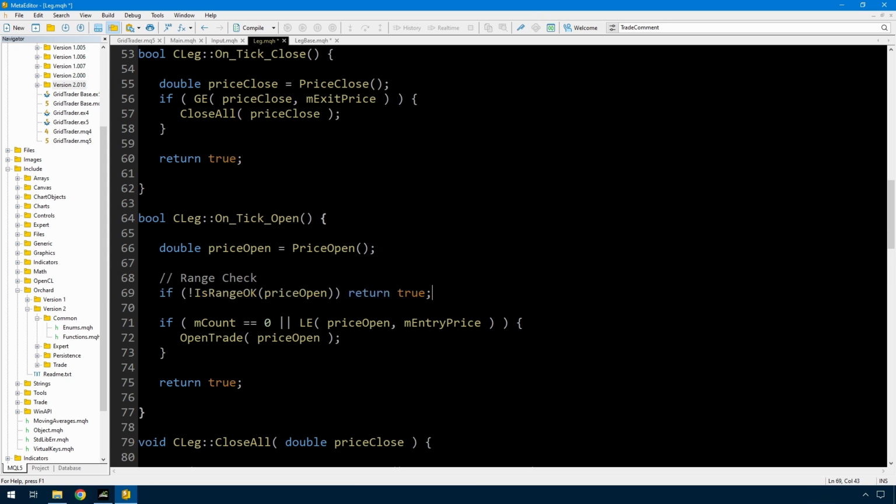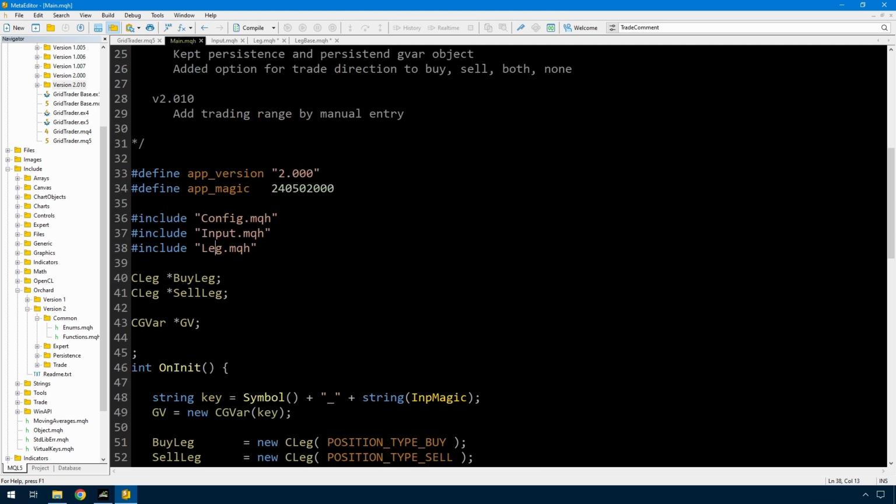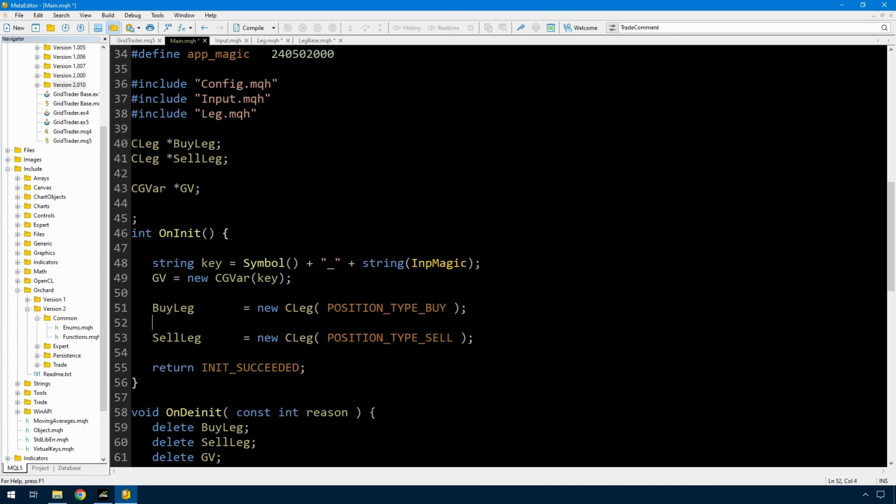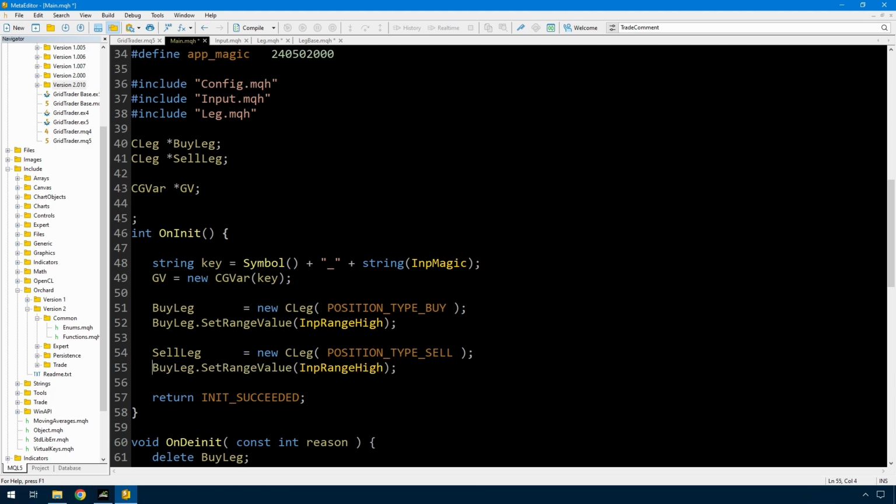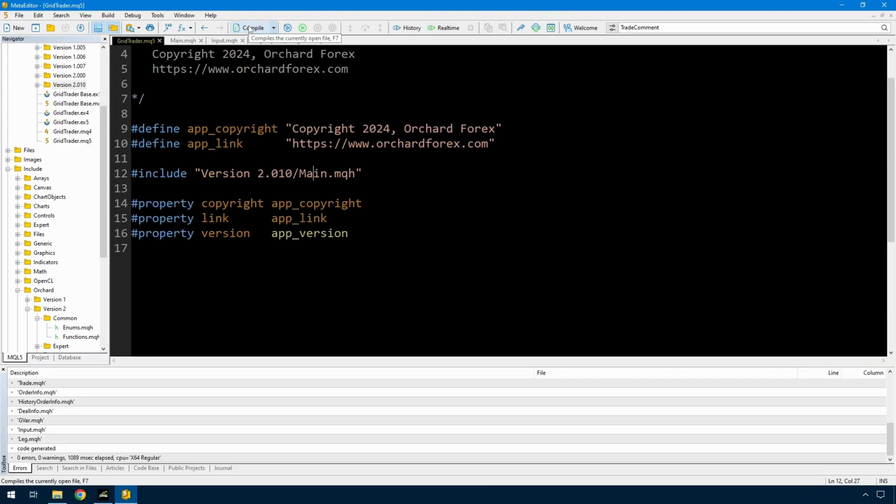All I need now to do is make sure that that range value is set in the leg. And I'm going to do that from the main file. Here where I create the buy leg and then the sell leg. Everything compiled. So now I'm going to run a quick test, or several tests, just to show that that happens.